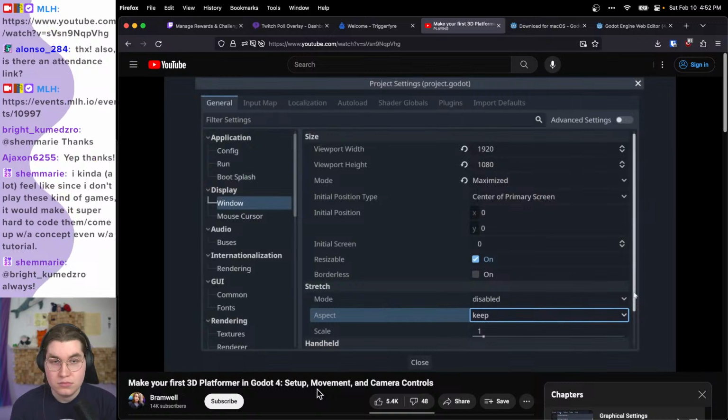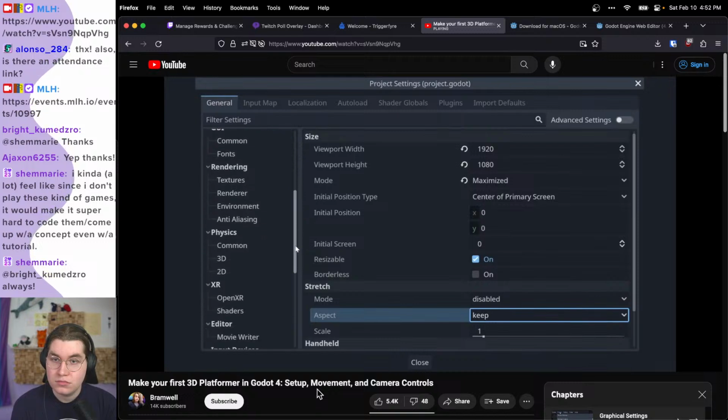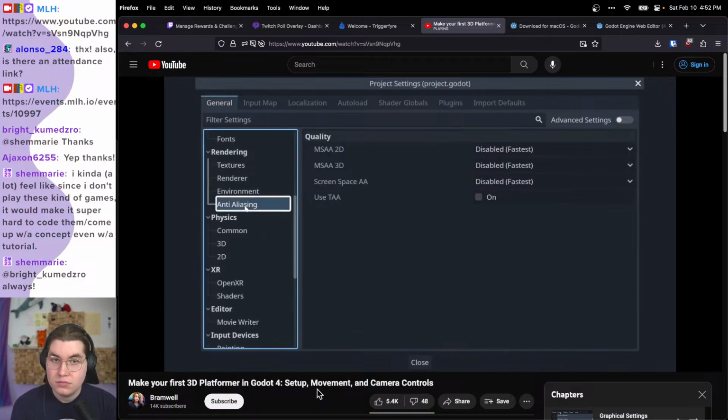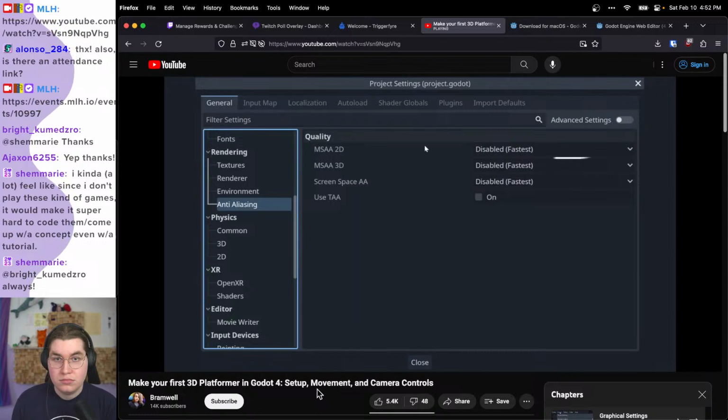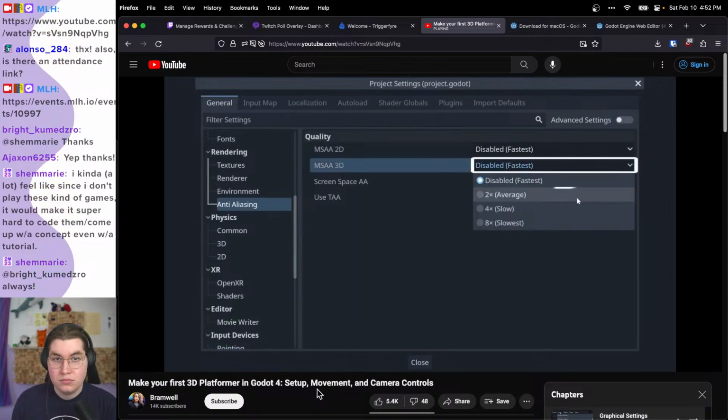The next important setting to cover is anti-aliasing options. Under the rendering subheading, you can find and select the anti-aliasing tab. Anti-aliasing options help us avoid jagged, sharp contrast edges in our games. These options are all disabled by default for the best performance. Hovering over the names of options like MSAA 3D will reveal a tooltip giving you more detail about the option. I'm going to set the multi-sample anti-aliasing MSAA 3D to 2 times.